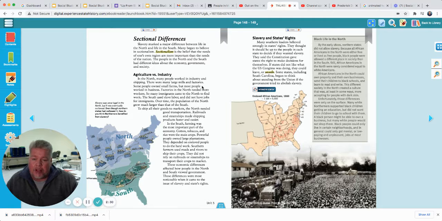To ship all their goods to markets, the North needed good transportation. Railroads and steamships made shipping products faster and easier. In the South, farming was the most important part of the economy. Cotton, tobacco, and rice were the main crops. Powerful people owned large plantations. They depended on enslaved people to do the hard work. Southern farmers used roads and rivers to ship their crops.